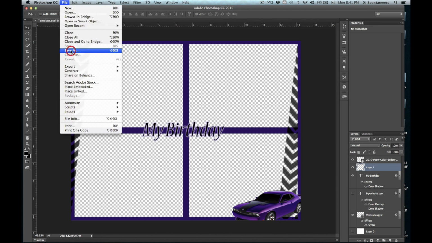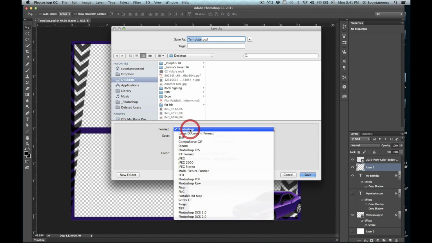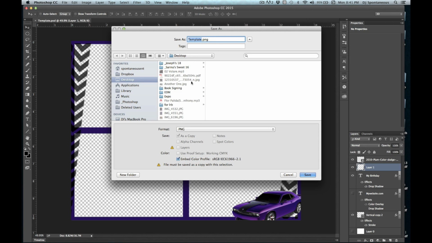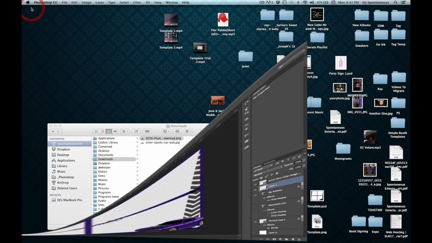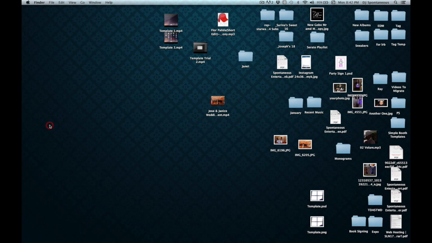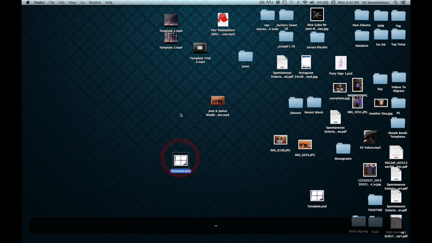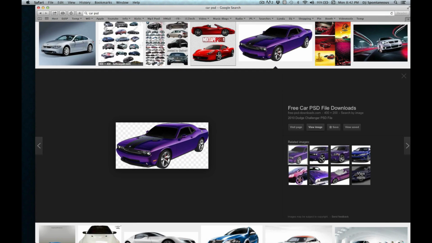Now we save it as a PNG because this is what you are going to email yourself. See, the file extension changes to PNG. Go to desktop so that you know where to find it. There it is. So now it has been saved on the desktop. Where is the template? Okay, here it is. That's the template. We're going to email it to ourselves.